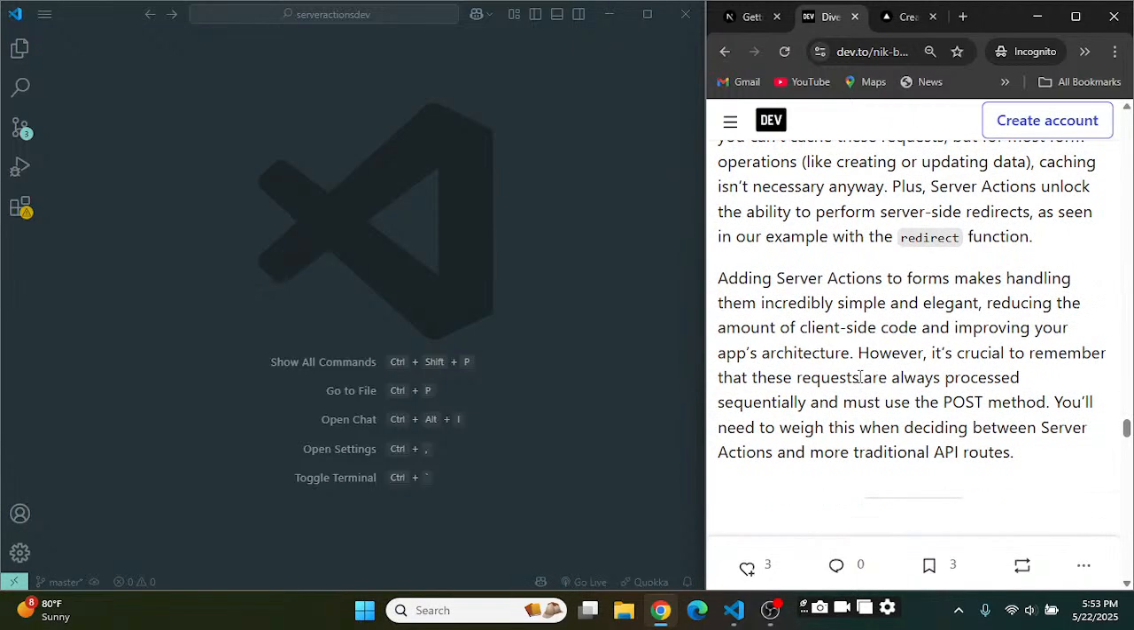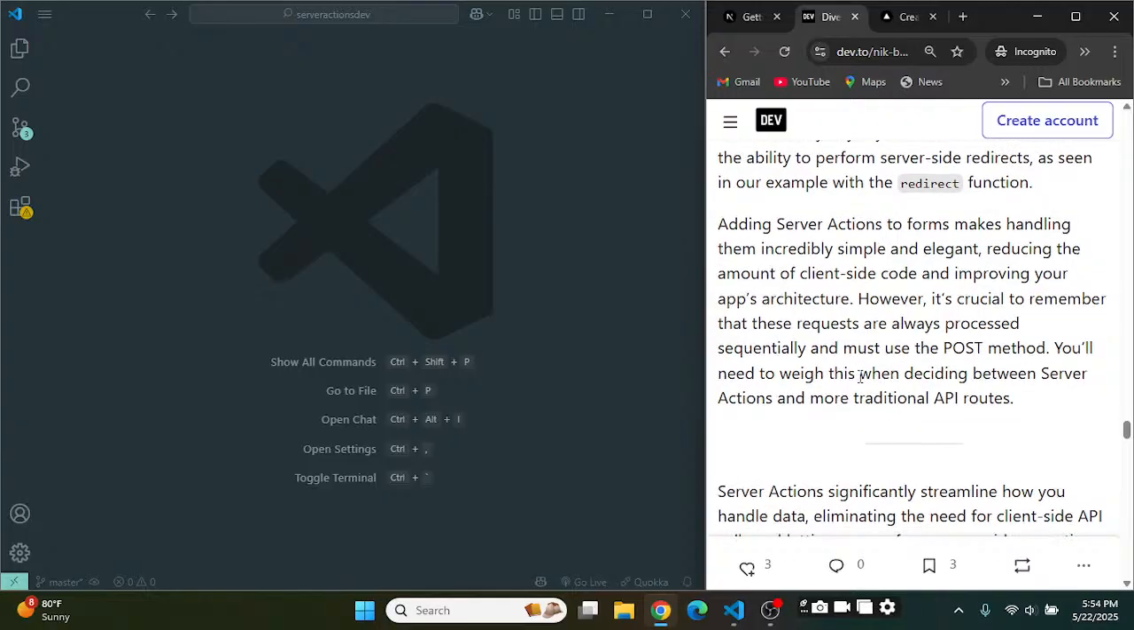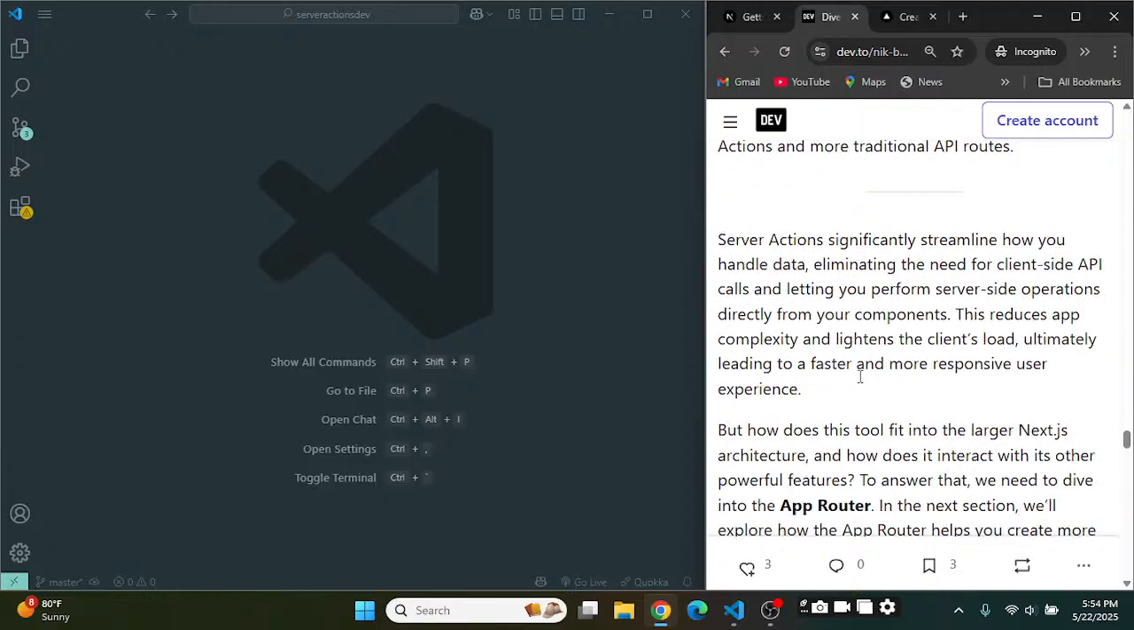That's correct. Adding server actions to the form makes handling them incredibly simple and elegant, reducing the amount of client-side code and improving your app's architecture. However, it is critical to remember that these requests are always processed sequentially and must use the POST method. You'll need to weigh this when deciding between server actions and more traditional API routes.